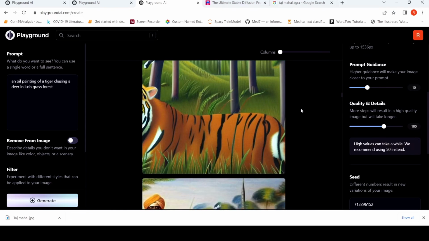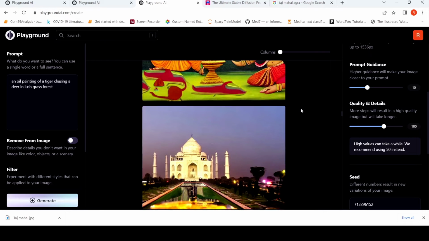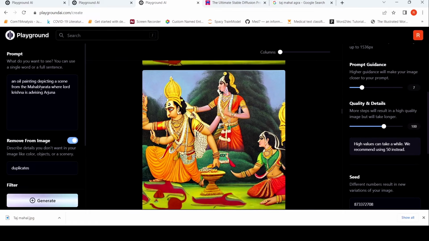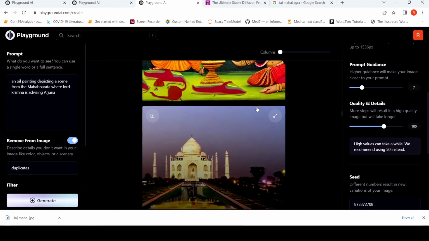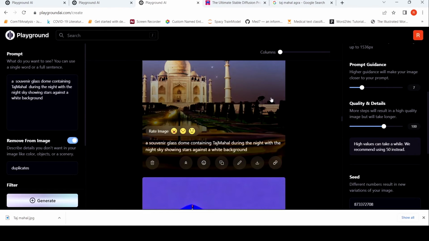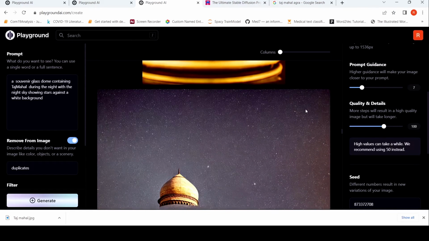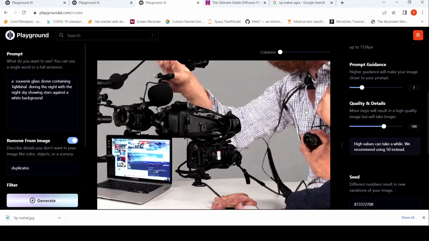And then if you go downwards, I also have some other prompts over here. It totally gives some other image, because I said oil painting depicting a scene from the Mahabharata where Lord Krishna is advising Arjuna. Yeah, it gives some nonsense image over here. Nothing related to that. Okay, this was where I said souvenir glass dome containing Taj Mahal during the night. Yeah, it is not giving anything related to that.